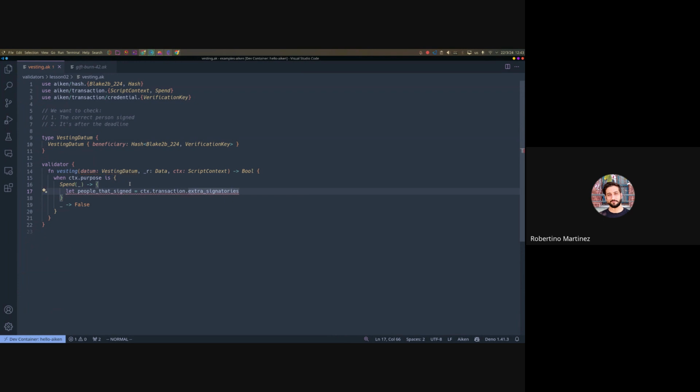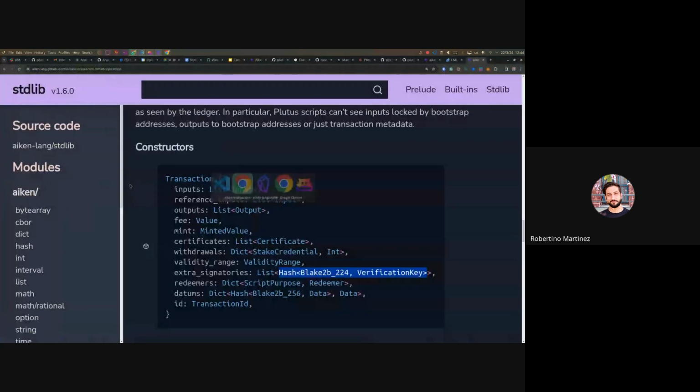We have an error because it's a block that is not returning an expression. We are naming something, but we are not returning an expression. It's okay, we will fix this. So we have all the people that signed, and inside the datum we have the beneficiary. It's a list, so we have to deal with lists now.